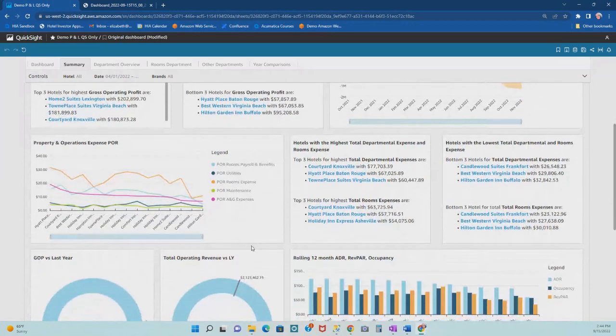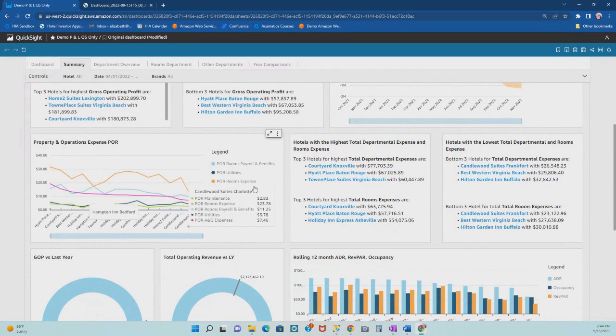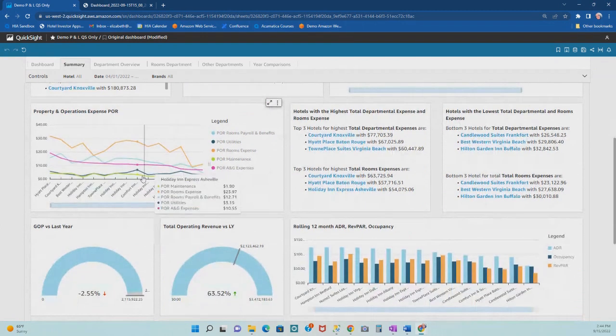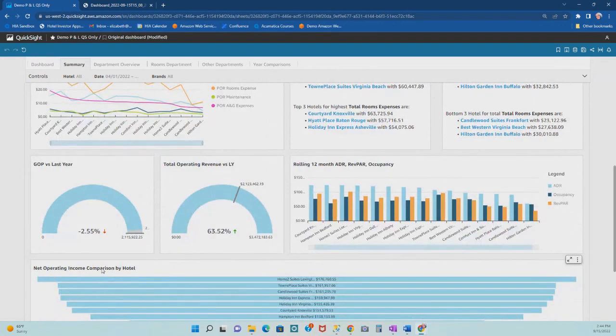So again, just some other metrics to show you. We've got your POR, your expenses here, so you can look over each of your portfolio POR expenses and just make a measure of that, and anything that needs to be paid attention to, you've got it right here. You have, again, some different ways that you can see some of the metrics. I've got a gauge chart here. So if that's something that you prefer, you don't necessarily have to have a line chart. There's many different ways that you can see your metrics.